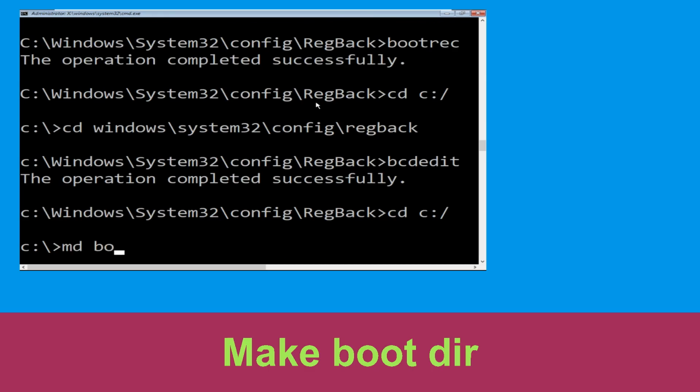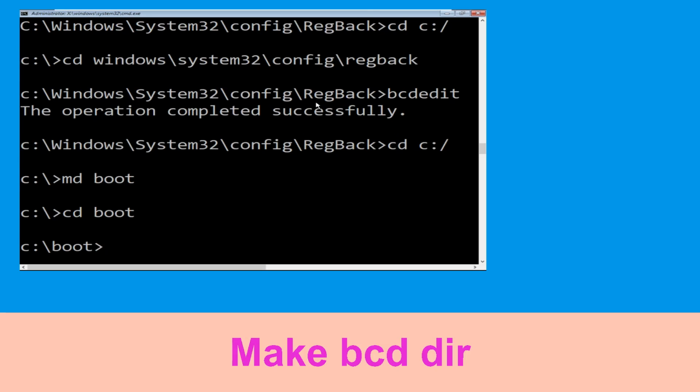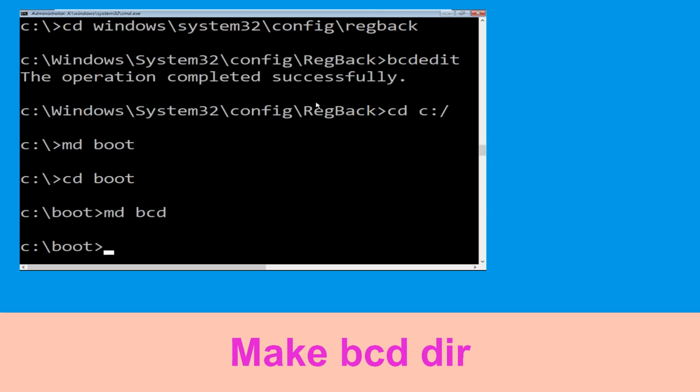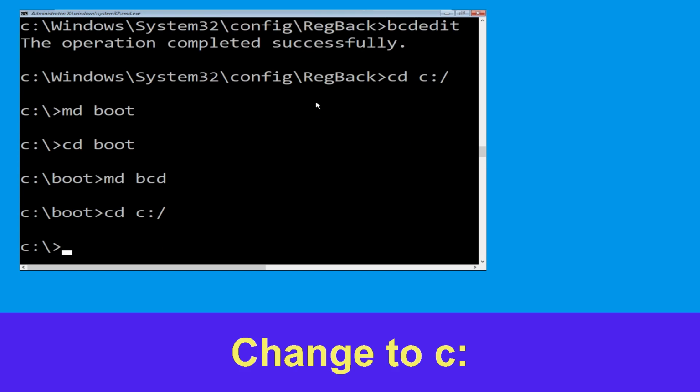Now type this md boot and hit enter. Type cd boot and simply hit enter. Now execute this command. Type md bcd. Now type cd c:\ and simply hit enter.